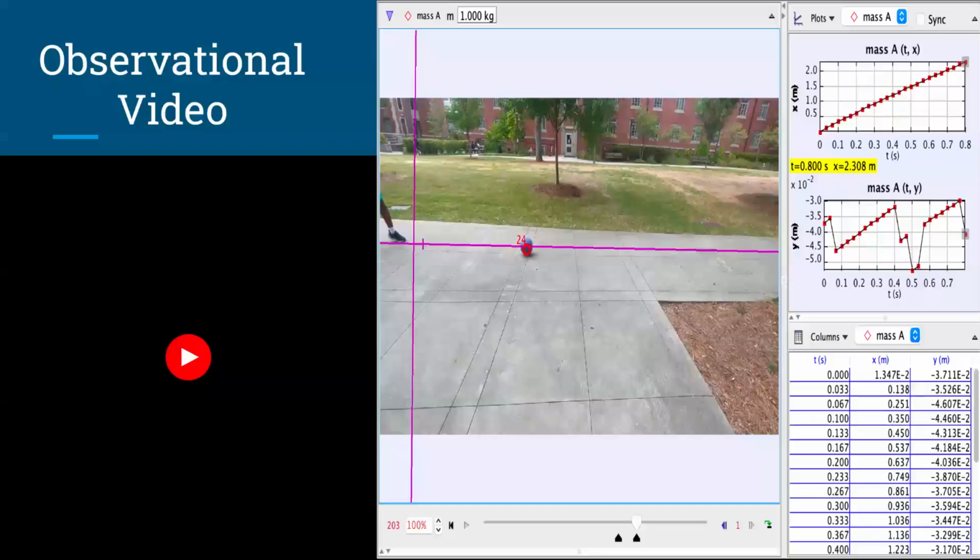So, for the actual experiment, I rolled a basketball to the right and then ensured that the object's motion was filmed, and this is my finished video.